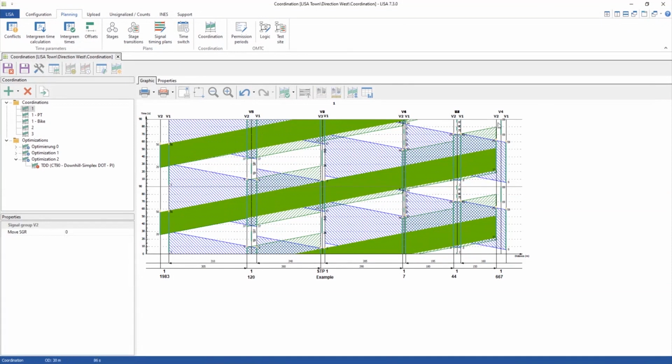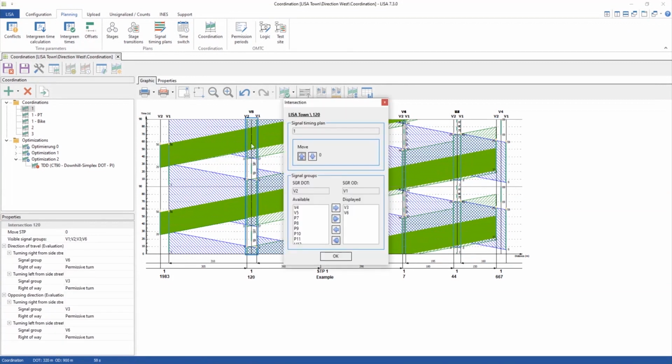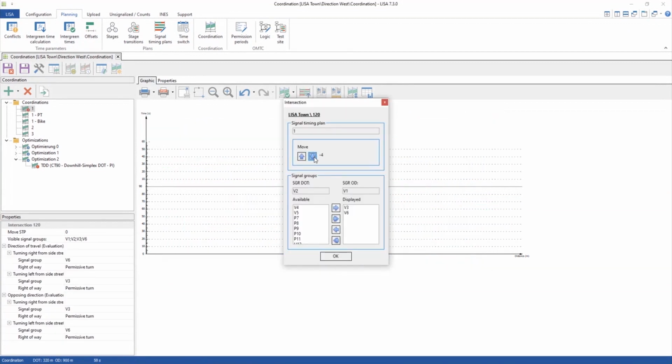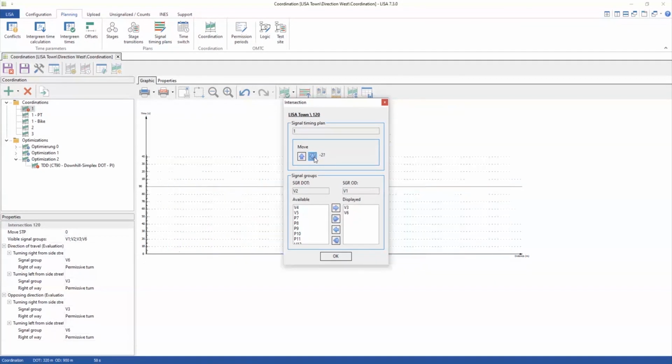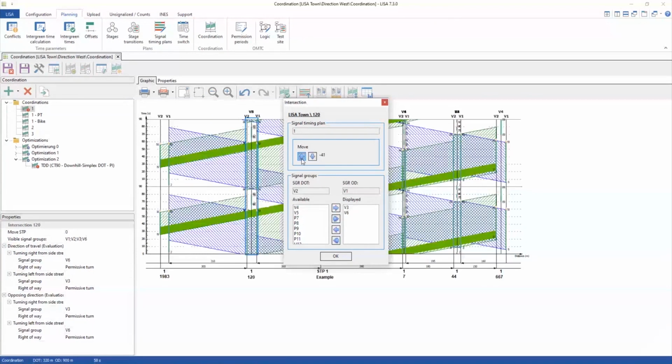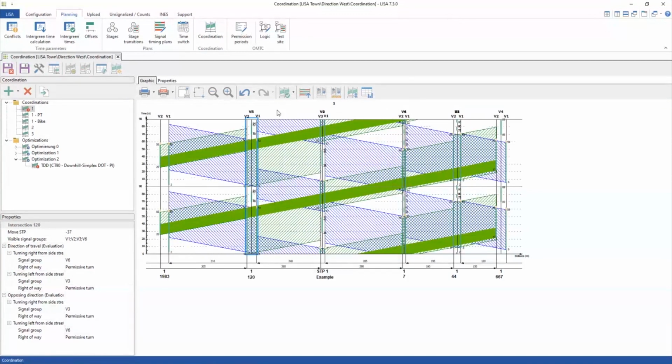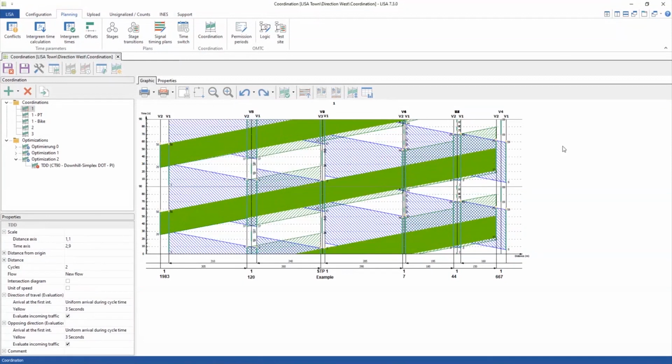And if we do some editing in between, like moving around the offset of this intersection, we would see how this green band would eventually become smaller until it's not there anymore. So this was, let's say, the most sophisticated way of telling if it's a nice coordination or not.